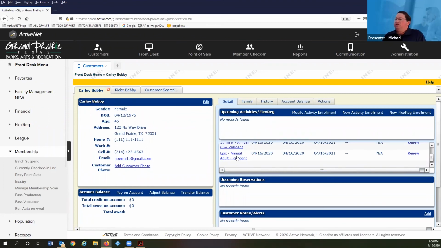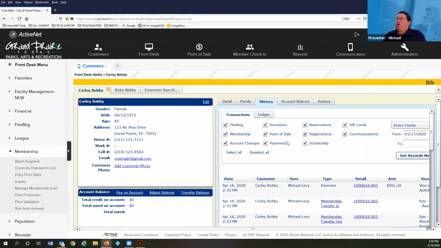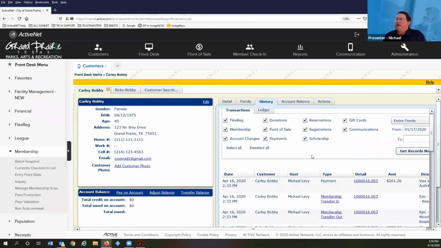Well, we can go in here. There's a couple of ways to do it. We can go back into our history. And if you do have the receipt number right at hand, we can enter this in too. But the easy way to go is you can just go right in here and look at what was the receipt from that was paid for. And now we have the receipt just recently for the $261.26 that we upgraded from that membership.